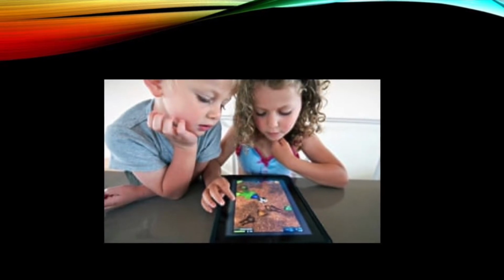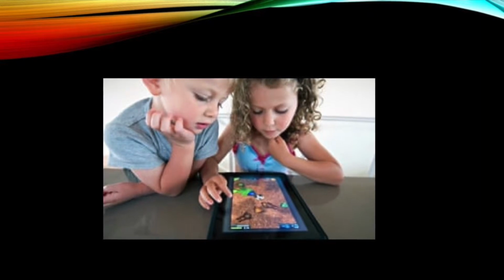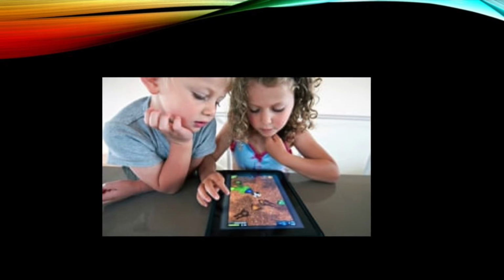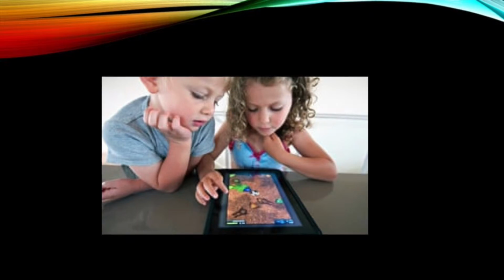So, with that in mind, we want to offer apps that are open-ended and invite the children to explore the features of the app in a non-threatening environment. Find apps that children can tap and explore in any way that they choose.